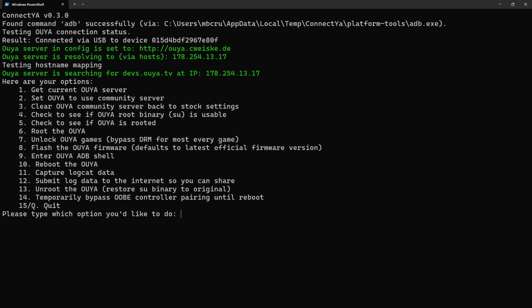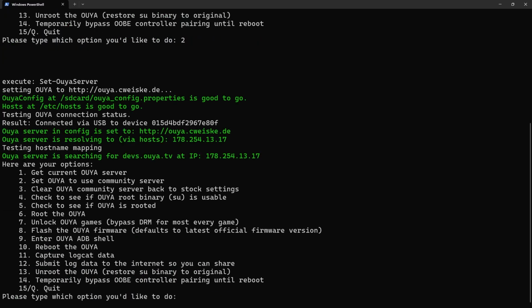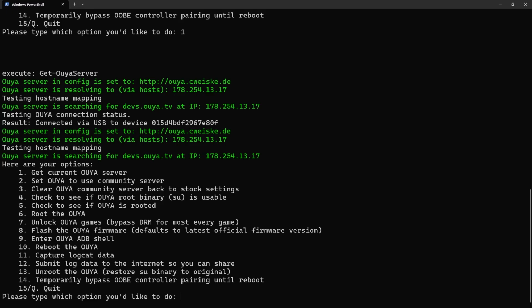Now, mine is currently connected, and it does show that I do have the Ouya server, which is mapped to the community server. Yours will probably be in red over the first run. And what you need to do is take option number 2 here. And at this point, you should have the community server set. Now, you can run number 1 here just to recheck it again.